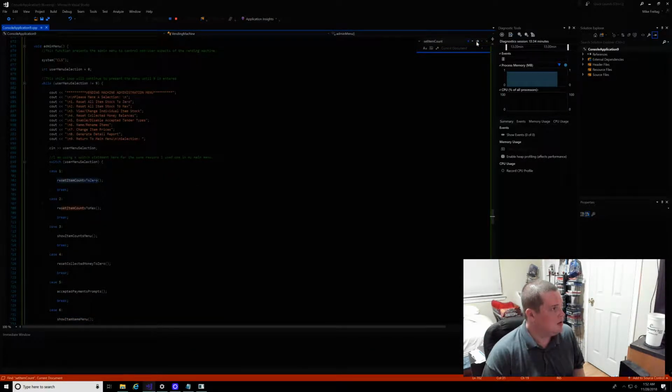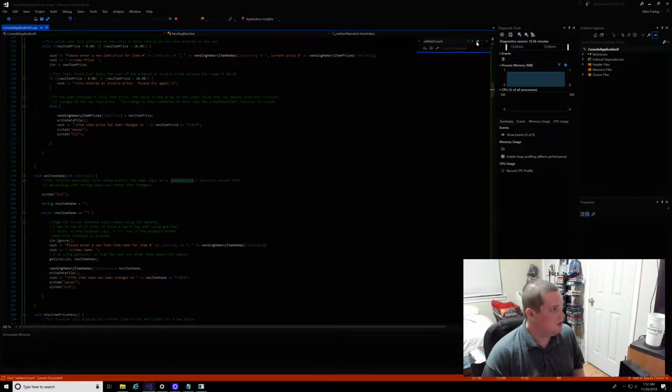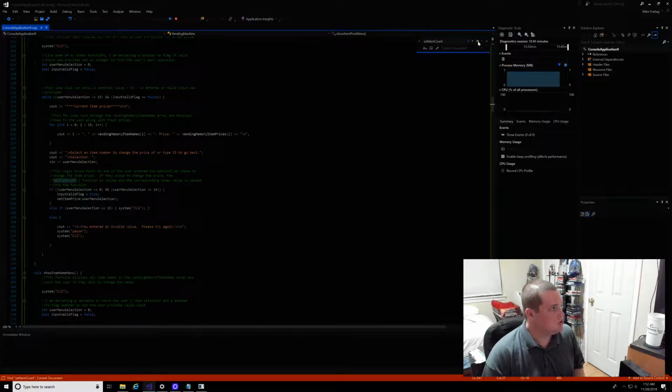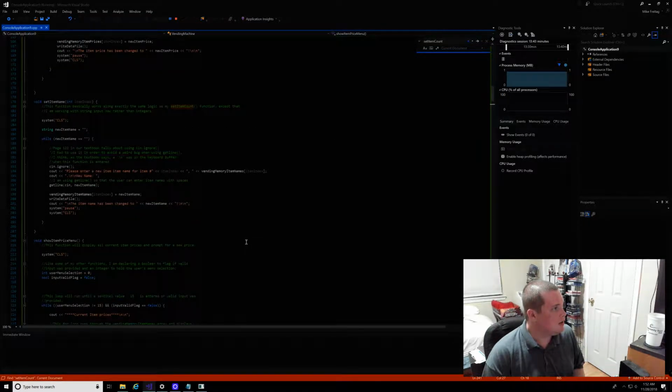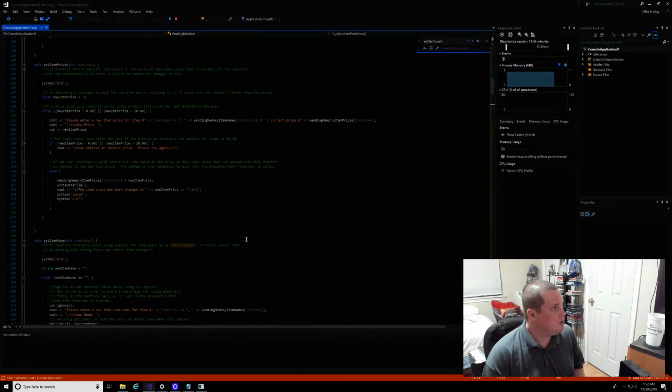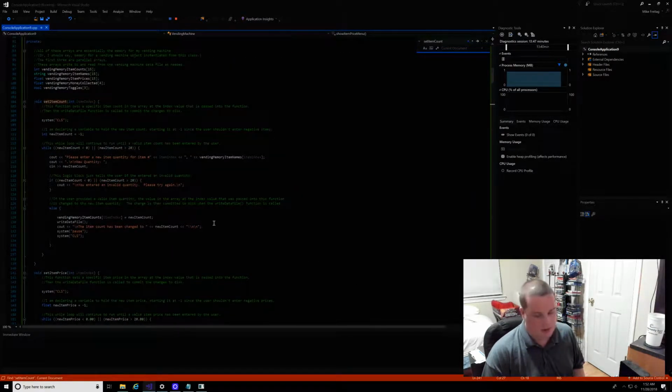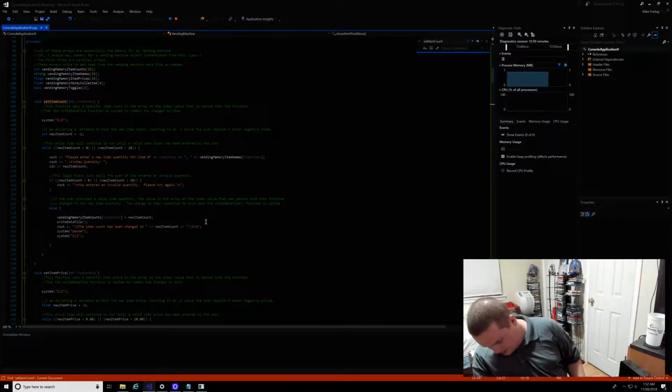Let me go ahead and find that. Where is my set item count function? I have them all together. Let me find that. Set item name, set item price, set item count. Okay, so this is my set item count function.